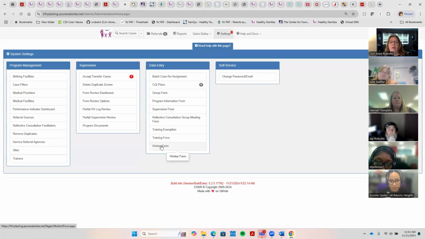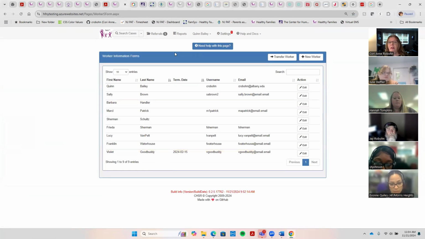Great. So the worker form is located under settings, and as I said, it is created by a user with supervisor permissions, and usually that is a program manager or a supervisor. The MIS account is created by us, the MIS tech team, and we need a ticket sent to us with the staff person's name, an active work email address, and the role that they need to perform their job function.